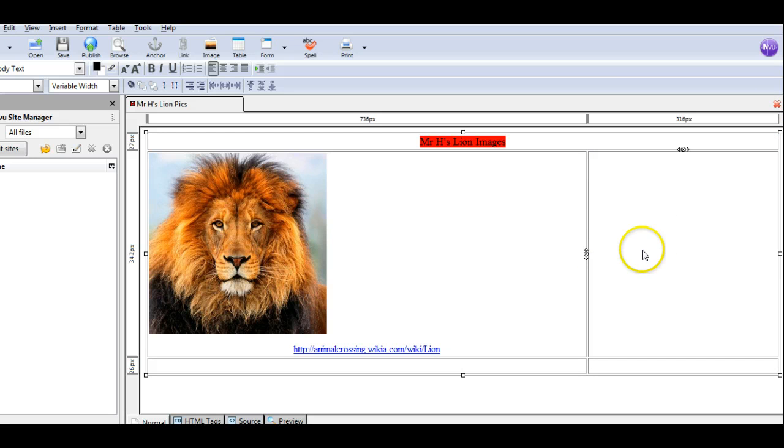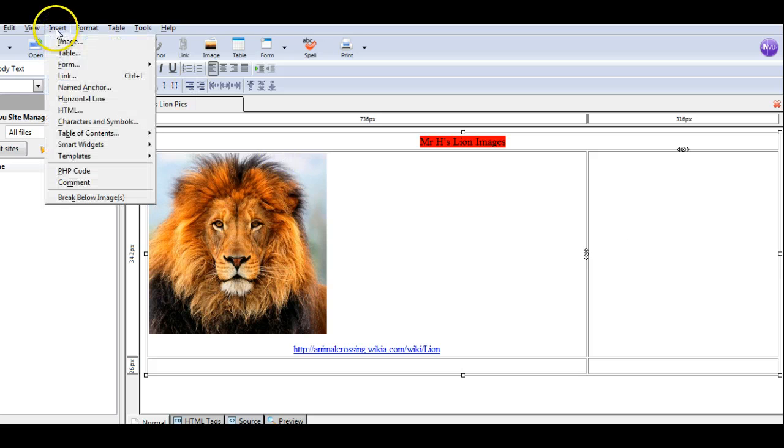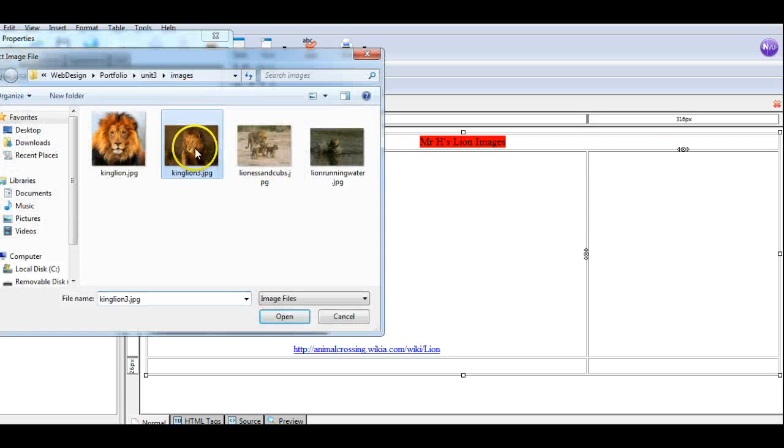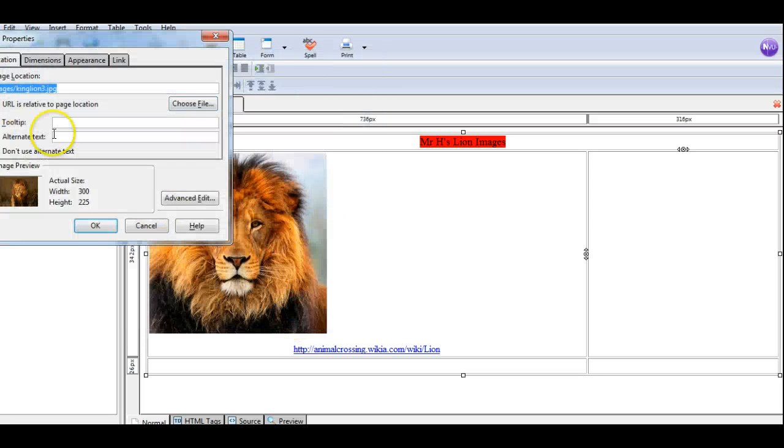Okay, so I'm clicked in the other cell, so I'm going to go ahead and insert there. Insert image. I'm going to choose my other file. There's my Lion King 3 picture. Now this automatically shows URL because I've saved the page previously.